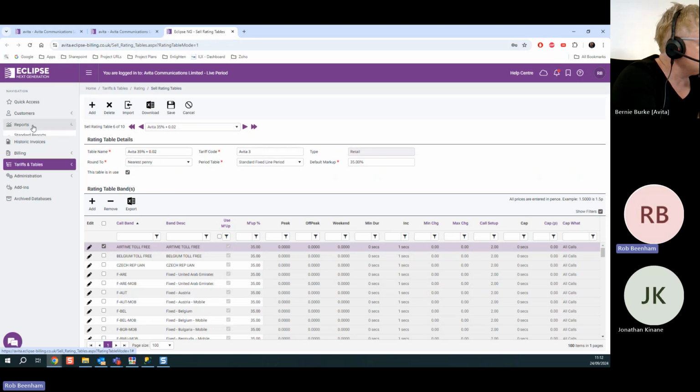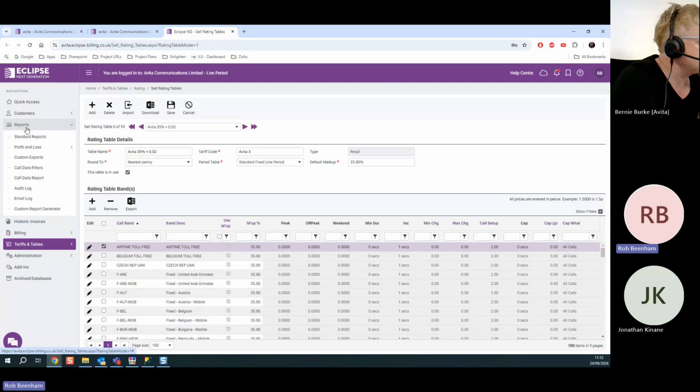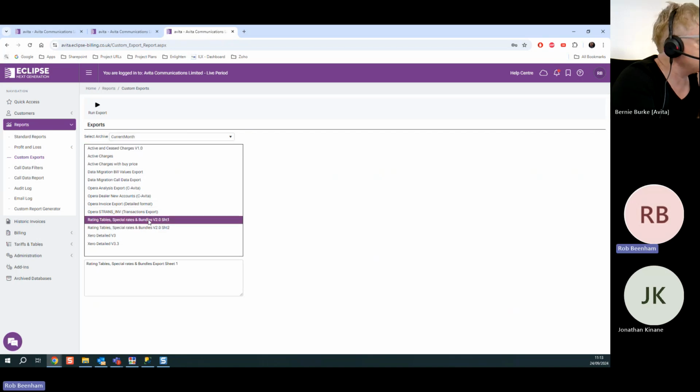So how we get past this risk: if we go to reports, custom exports, we've got these two reports here, rating table, special rates and bundles. We only really care about the rating table, but it will give you a full breakdown of every single CLI in the system and what rating table is assigned to it. This is what I would 100% use when doing this task, just to make sure that the tariffs you're editing are assigned to the right customers. And if any aren't correct, you might still need our help to amend or assign a few.